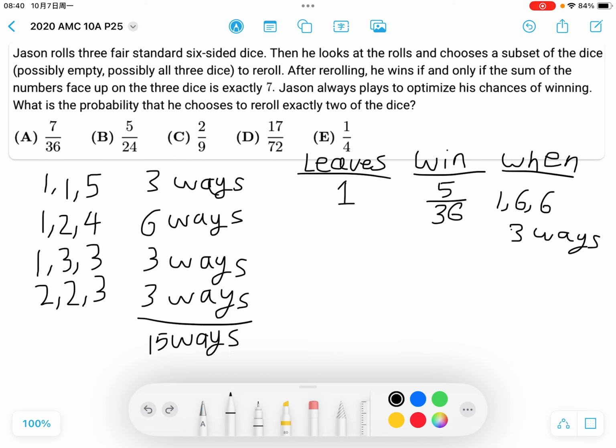However, why can't he just pick up 3 dice and re-roll them? Well, he has to optimize his chances of winning. So, as long as the chance of winning when he picks up 2 dice and re-rolls them, 5 out of 36, is larger than the chance of winning when he picks up all 3 dice and re-rolls them, he'll do this.